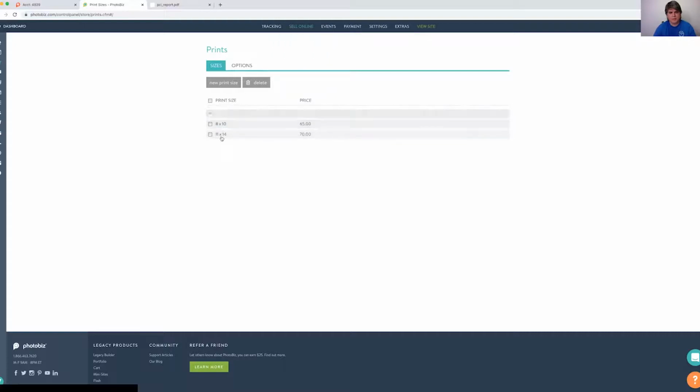Typically what I recommend is if you have different options, just put them in as a print size here. So if you have like an 8x10, and then you also want to do an 8x10 black and white, just put it in as a print size. It's a lot easier to do it that way. It's a lot more user friendly on the customer side as well.